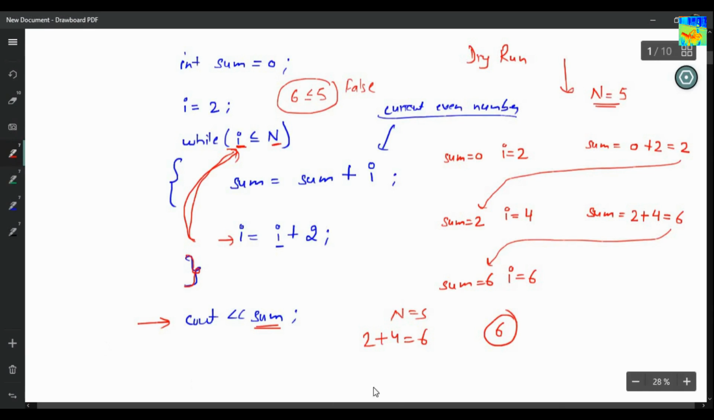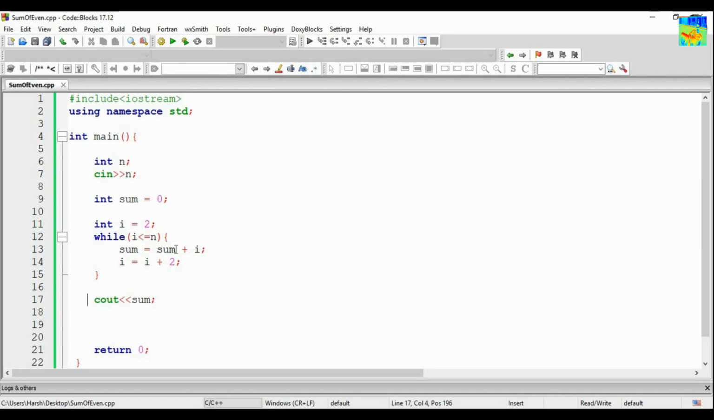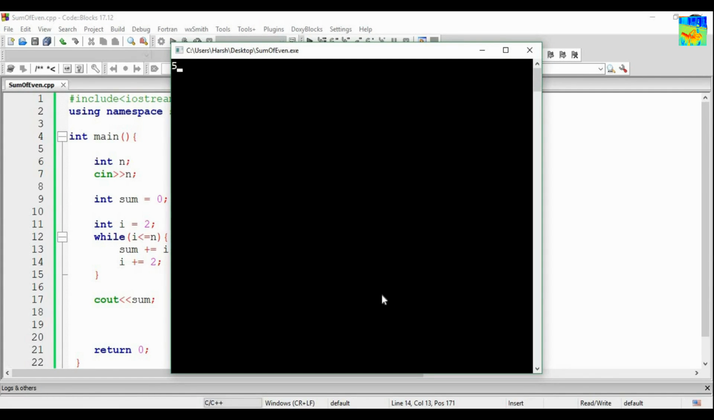So what changes can we make here? We can also write like this. Instead of writing sum equals sum plus i, we can write sum plus equals i. They both are same. Similarly, instead of writing i equals i plus 2, I can write i plus equals 2. Okay, so the meaning will remain same. This is just another way in which we can write. Let's say the value of n is 5, so my output is 6.